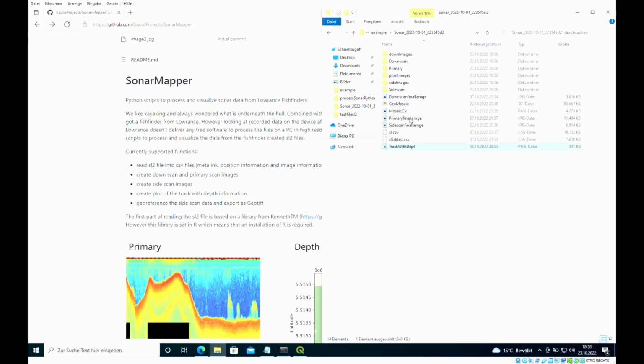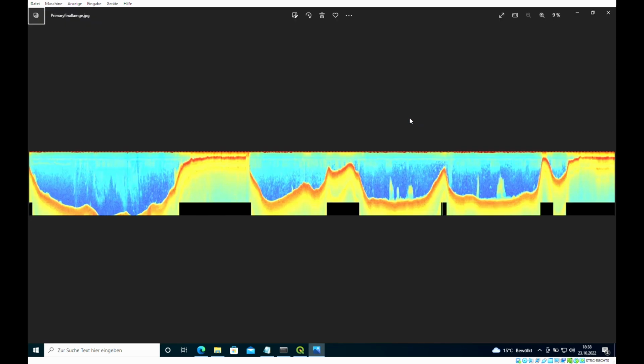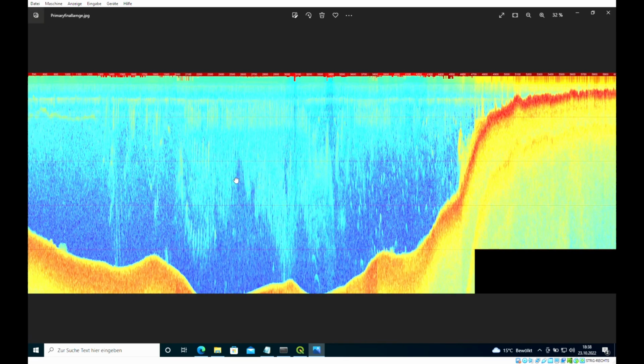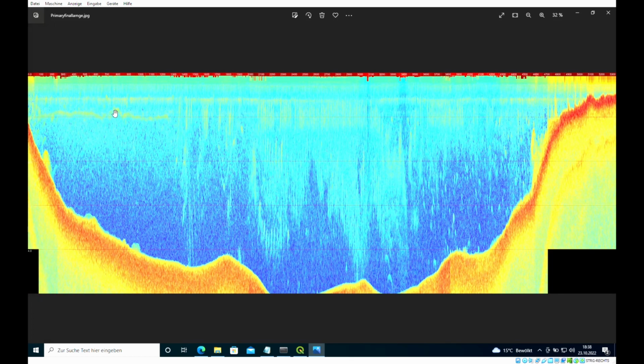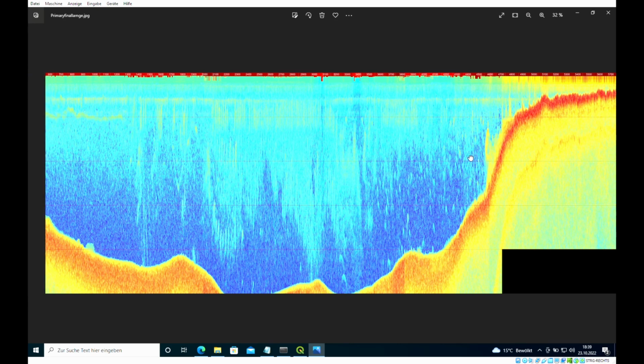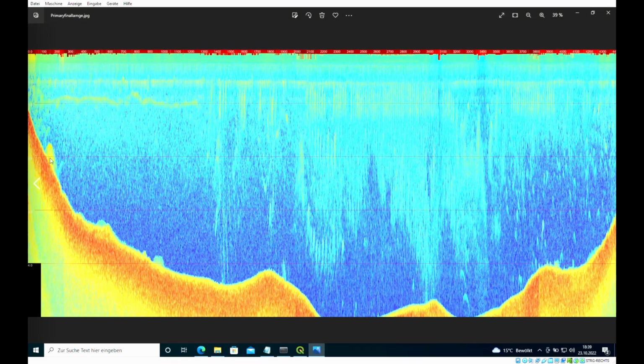So let's start with the primary image. You see these images are getting kind of long and kind of big. But this is good because then we see a lot of details. So you see here at the top again these three lines. This is noise, but you see as well here little fish, for example. You see the different gradients of the ground. We see little plants, for example here or here at the slope where it goes down. We are really shallow. Let's look at the left hand side.